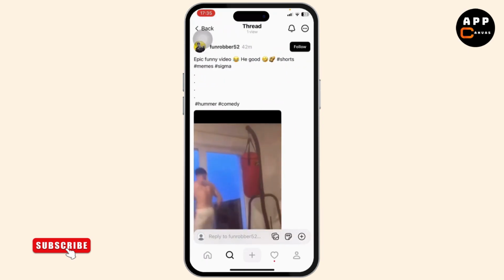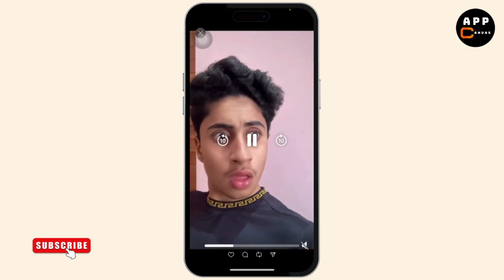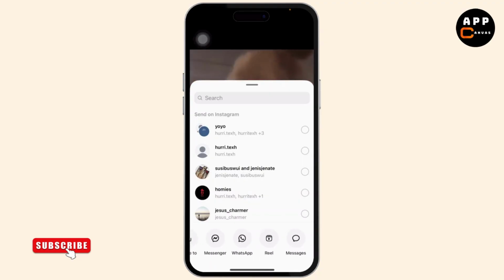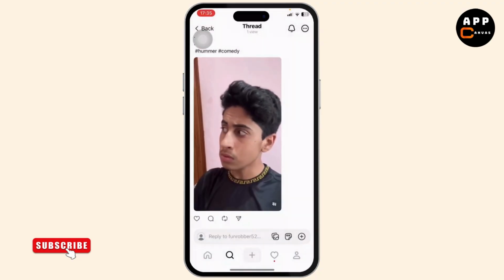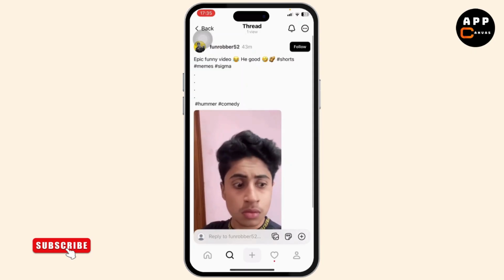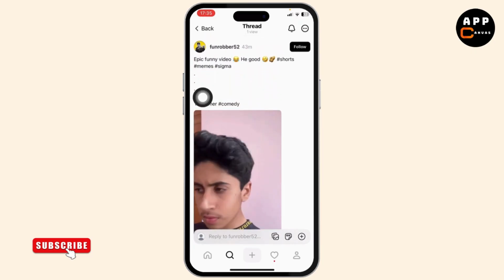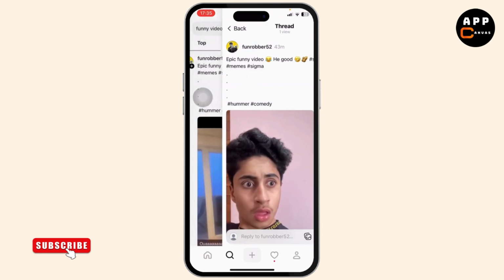If I simply open this video up, as you can see, there is no option to actually share this. So there is an option to share this, but there is no option to save this. So if that's the case, let's head over to this very post, and even in the post there is no option to save it. Tap on the three dots on the top right, and there is an option to save it that is inside the app but not to your gallery, so you cannot download the video.